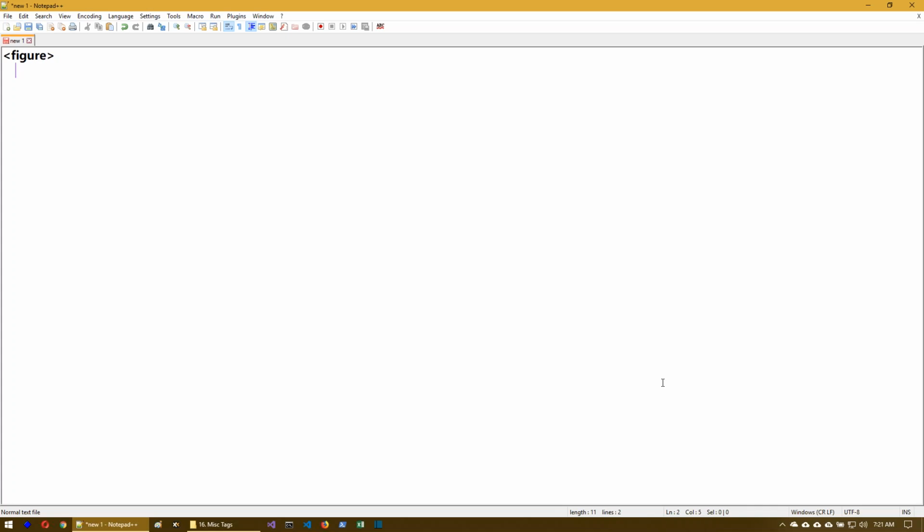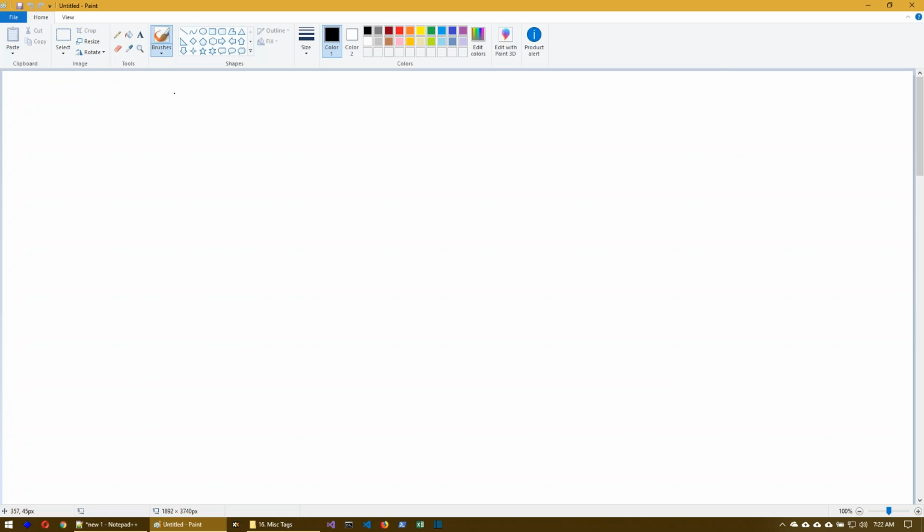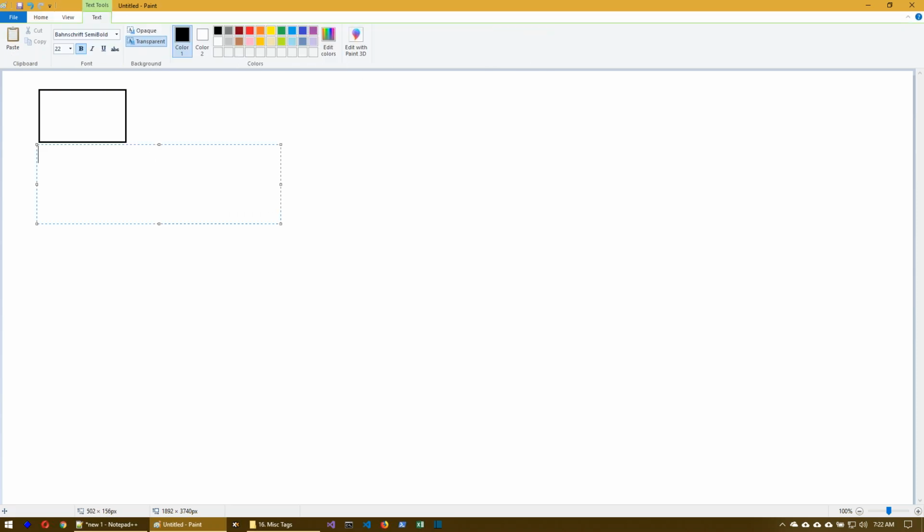Figure tag. Use it to display an image with some description. I want to display an image along with the description. For example, this is some image, and below that I want to provide some description about the particular picture. We can do that by using figure.